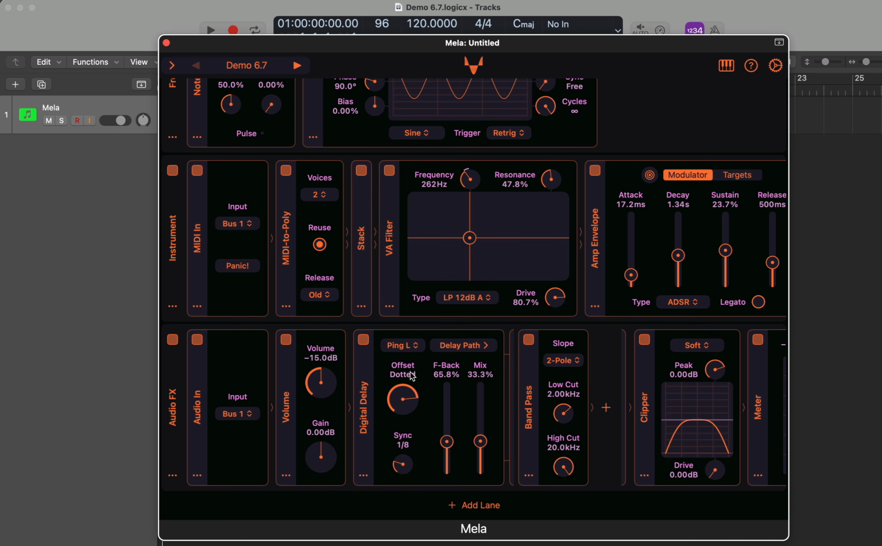And this corresponds to 150. So if I actually type 150, it will display dotted. And you'll notice when dot is selected, there's a check mark next to it. And if I select triplet, it will appear here. And triplet corresponds to 2/3, or about 66.7%.